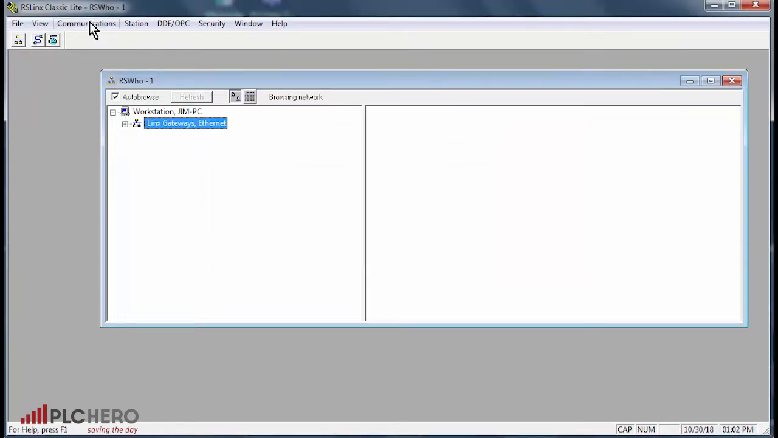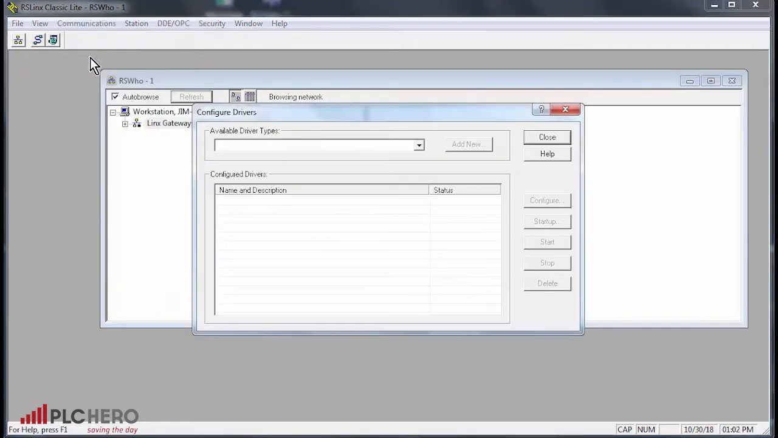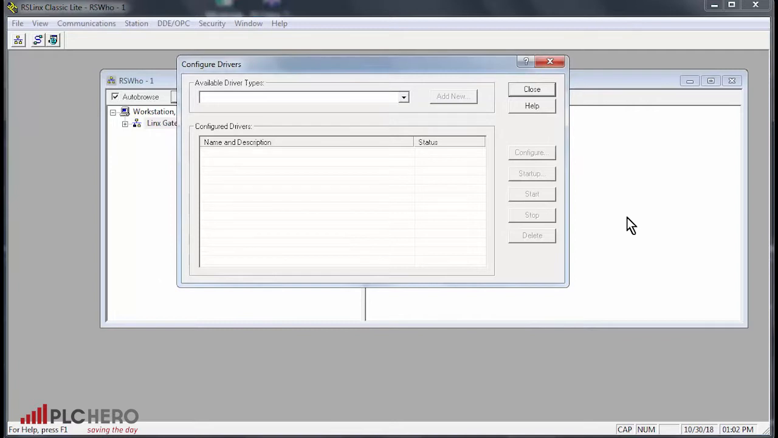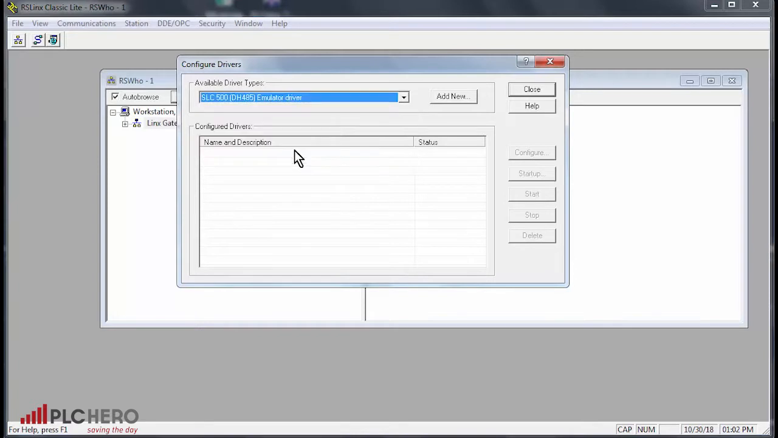Go up to Communications, left-click, and scroll down to Configure Drivers. Again, the same menu will appear. So under Available Driver Type, put your cursor on the pull-down menu and scroll down to Emulate Drivers. With Emulate Driver highlighted here, click Add New.